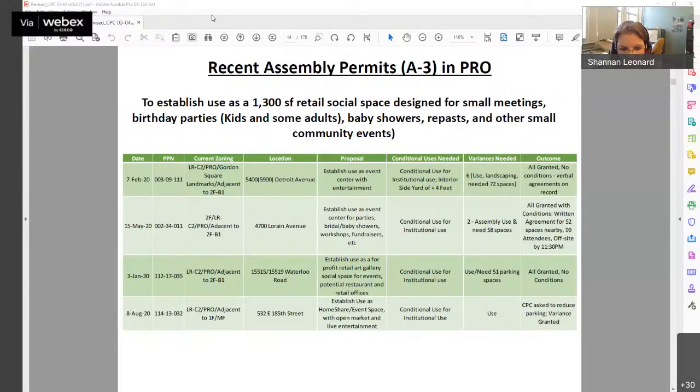Next was 15515 Waterloo. This was to establish the use as a for-profit retail art gallery social space for events. This was also adjacent to a 2-family district. They needed a conditional use for an institutional use. They needed 51 parking spaces. 0 parking spaces were provided. They were given all of their variances, as well as the conditional use.